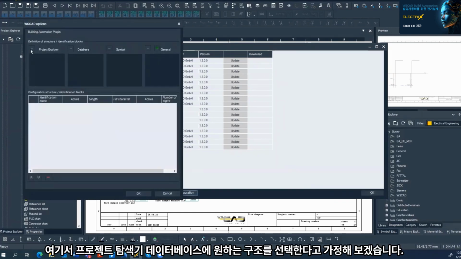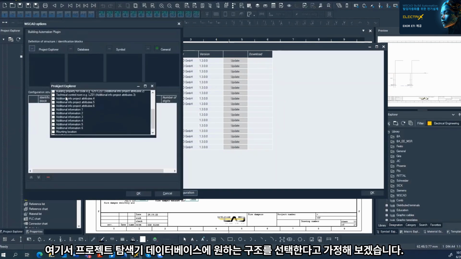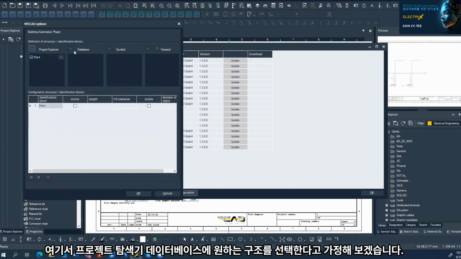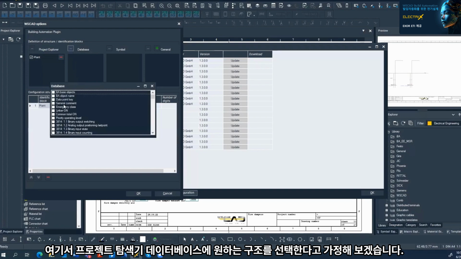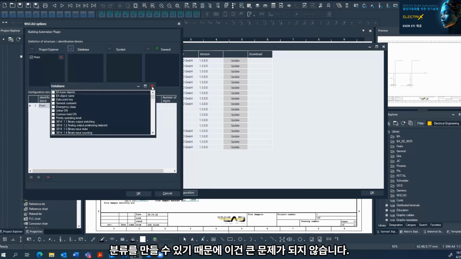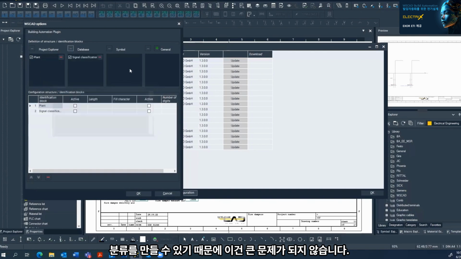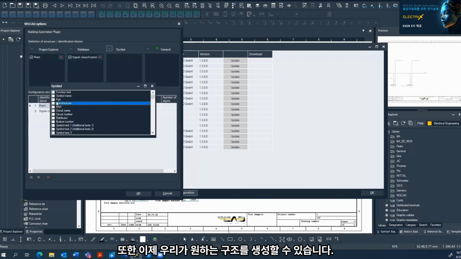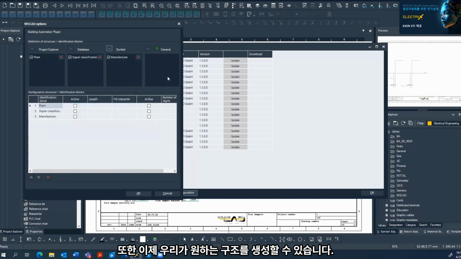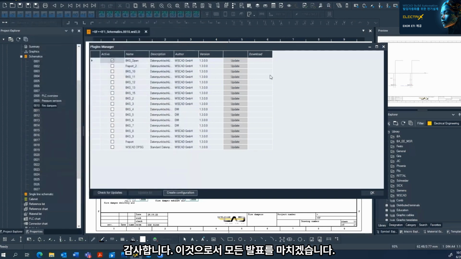So here, let's say we can choose some structure which we want, for Project Explorer, database, and so on. It doesn't matter. We can make some classification here. And now we can create our own structure which we want.